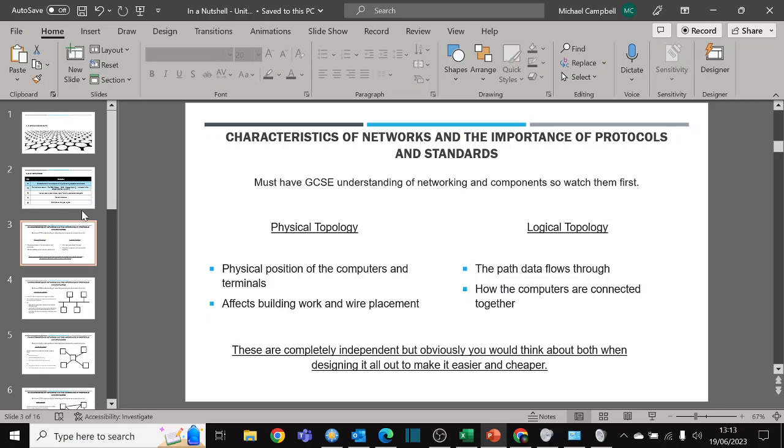So you've got a physical topology. In the last course we just looked at topology, which was just the layout of the network. But now you've got the physical layout, which is literally the position of the computers. How are they placed in the buildings? How's this going to affect building work? And then you've got the logical topology, which is where is the data going to flow? How are they connected together?